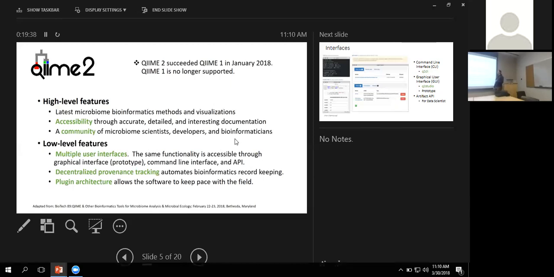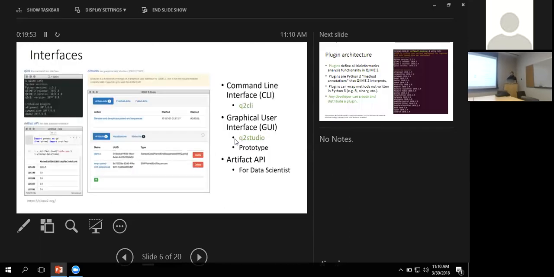One of the neatest features in QIIME 2, I think, is this decentralized provenance tracking, and I'll talk a bit more about that. And then the plugin architecture is also new to QIIME 2, so I'll go into a little more detail about what that means as well.